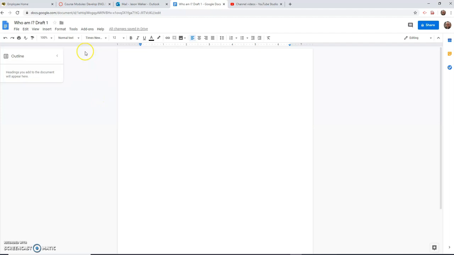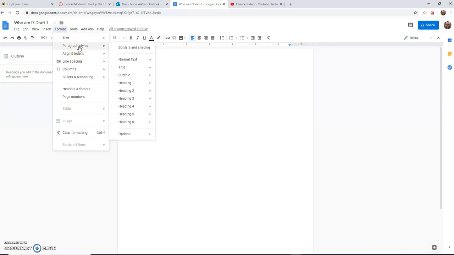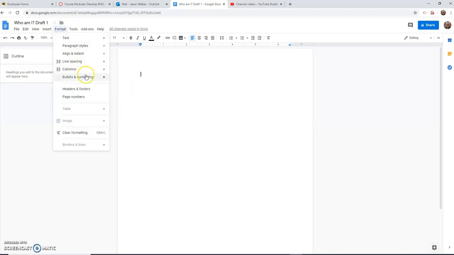Next, we're going to do spacing. So we want to do format, align and indent. I'm sorry, no, that's not correct. Paragraph. Line spacing. Sorry, guys. I don't use Google Documents, so I have to remember this every time. Let's try that again. You're going to go to format and then line spacing and then double. It's double space.